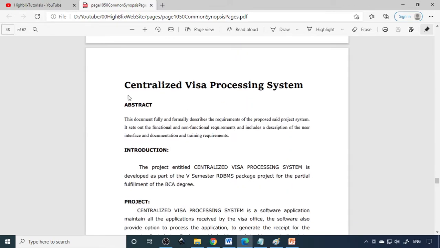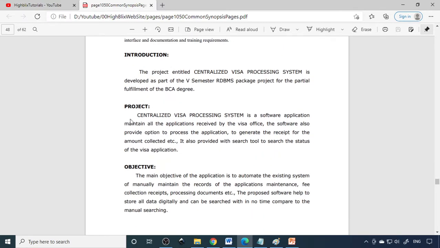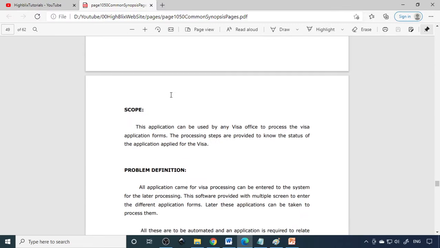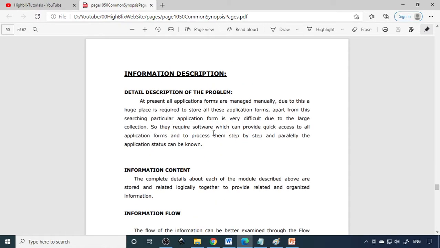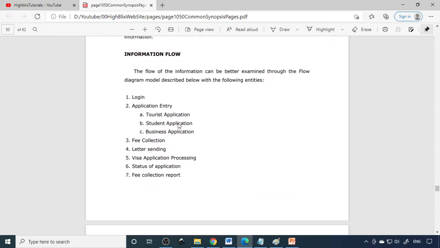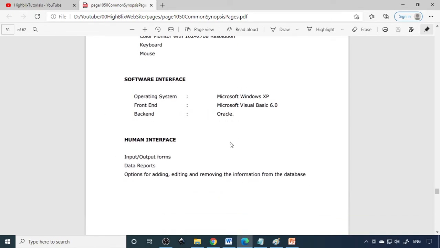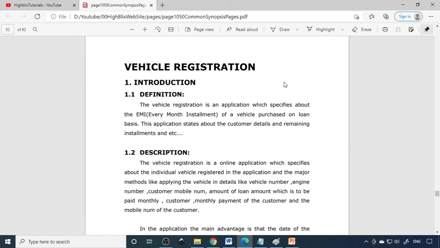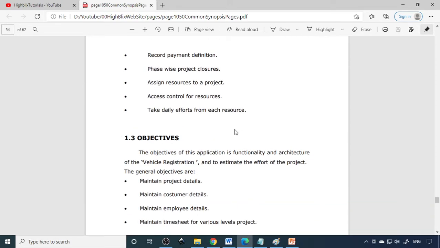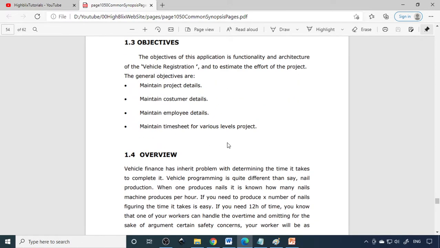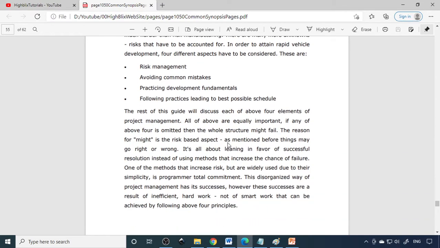Here is another project, the centralized visa processing system. Here is the abstract, the introduction, the objectives, scope, problem definition, then detailed description, then information content and information flow, like what forms you would like to create, with the form names. Then hardware requirement, software requirement, then vehicle registration, which is another synopsis. These are examples. Once you know this is the way to do it, it is easy for you to create one for your project.